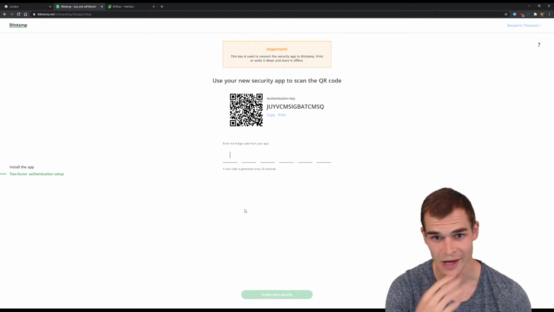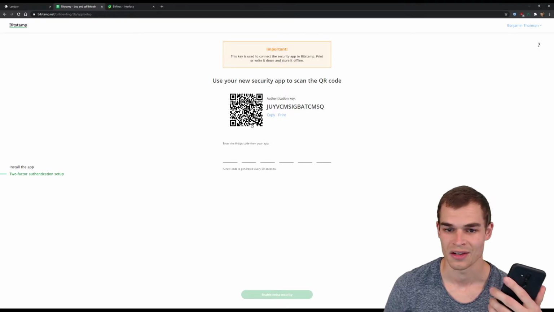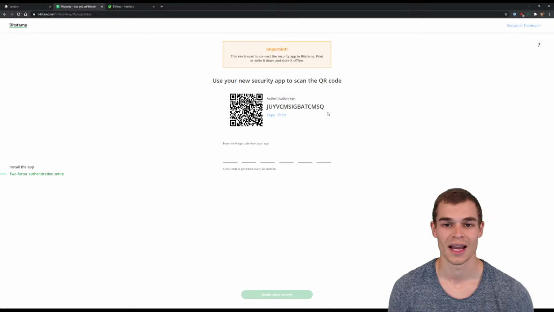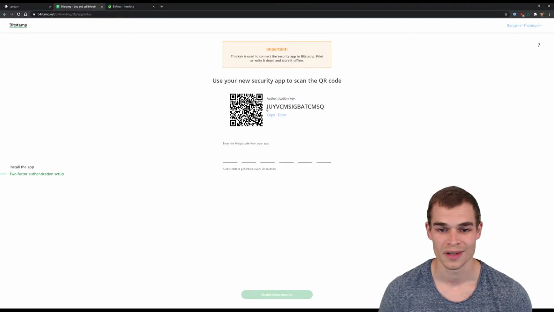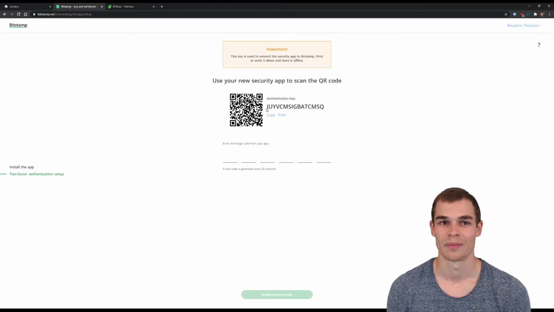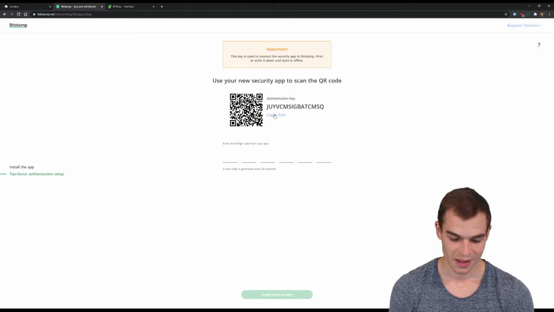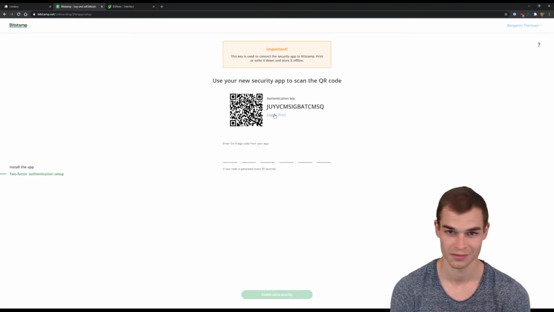And now in order to set up two-factor authentication, you will need to scan this QR code. Now before you do that, I recommend taking a screenshot of this bit here, or simply note down this authentication key, because in case you lose access to your phone, either you lose it or it's damaged or broken or anything, you can always use this authentication key to have a backup and recreate the two-factor authentication on a new phone.